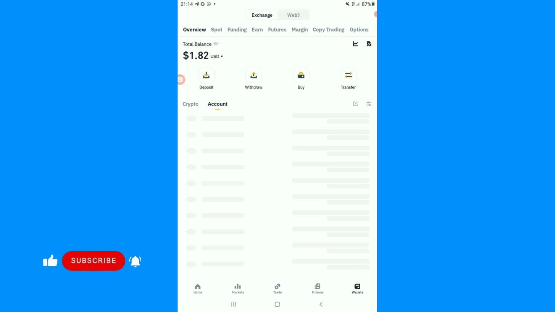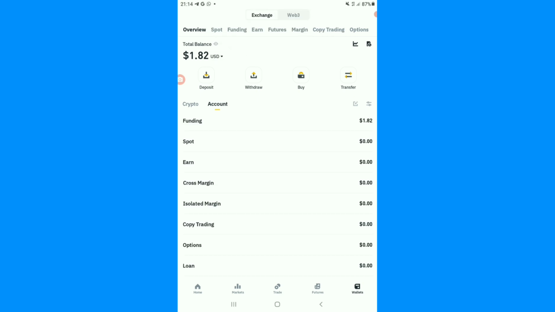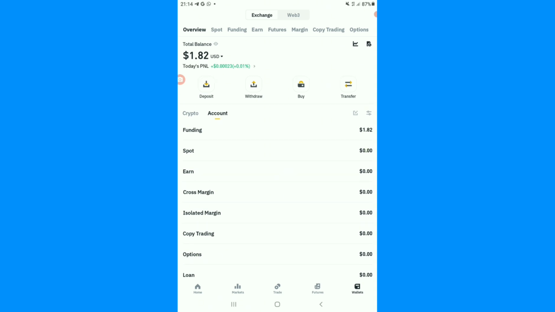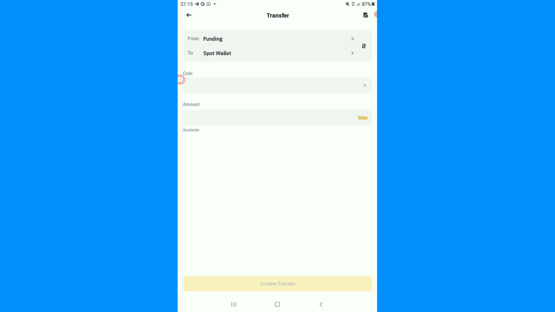On my wallet, I have to tap on transfer in order to transfer the fund that I just sold, the money that I obtained from selling my 2 KT, to my wallet. So I have to make sure that the from is funding, and the to should be spot wallet. You are transferring money from funding to spot wallet. So now the currency is on USDT.